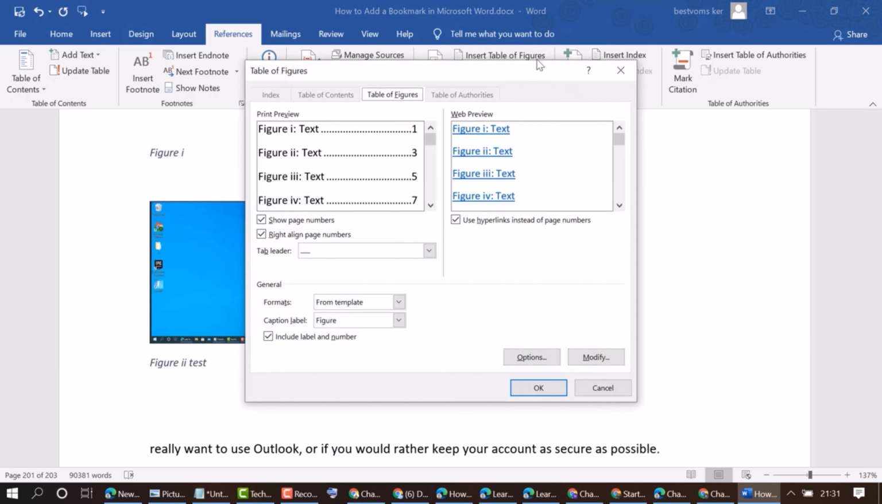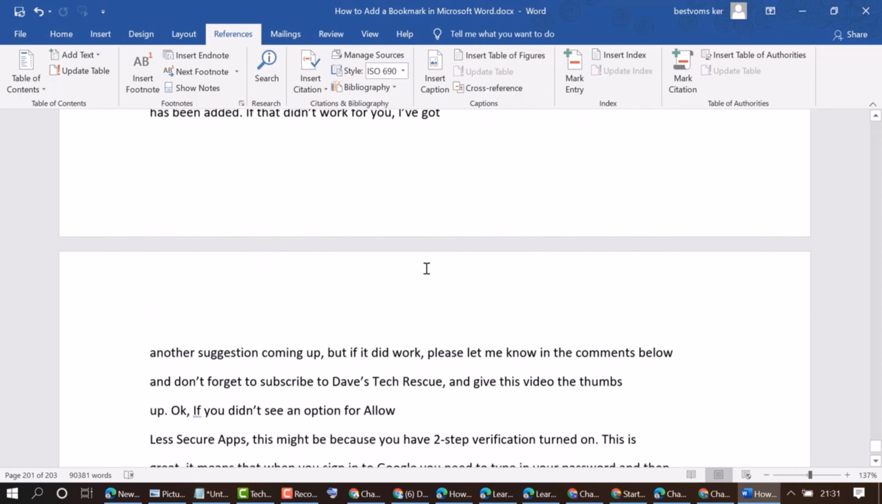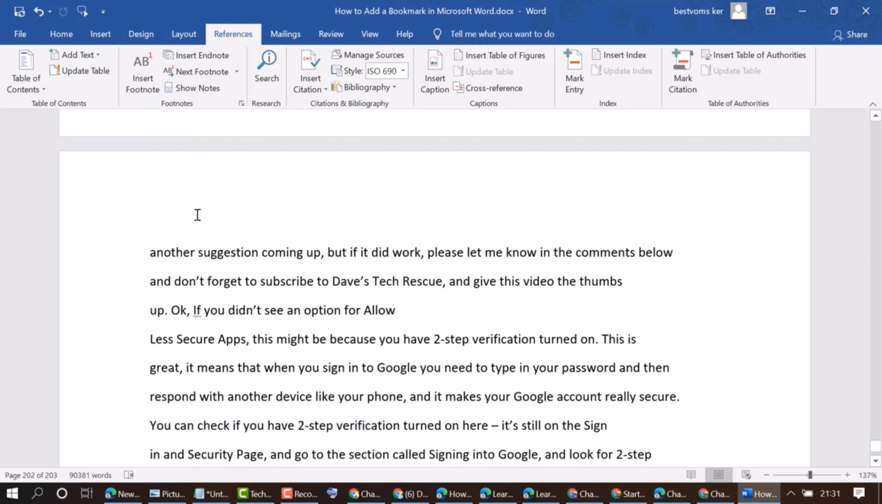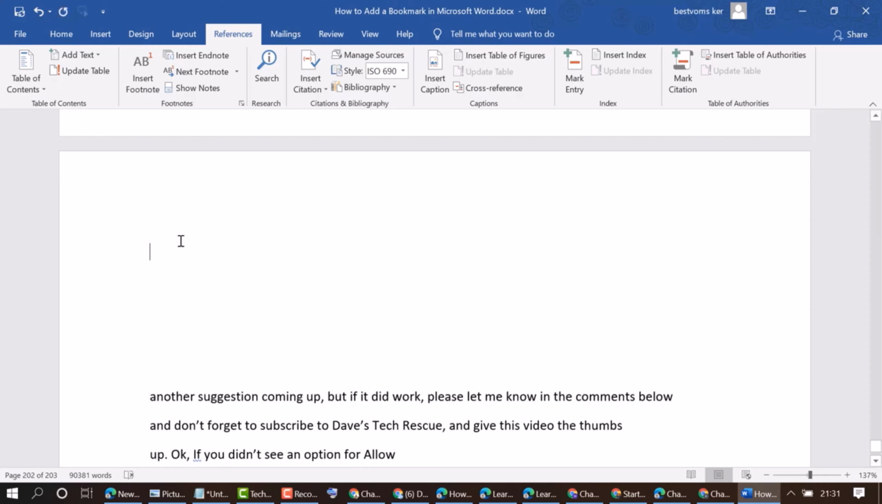Insert table of figure. So we discussed about table of content. Similarly, table of figure. Add a list of captioned objects and their page number for quick reference. So we can give the caption as we did before, table of content. So we can give the table of captions.